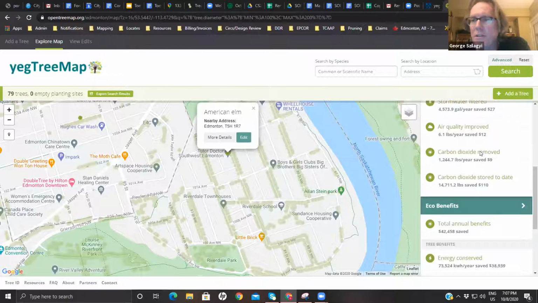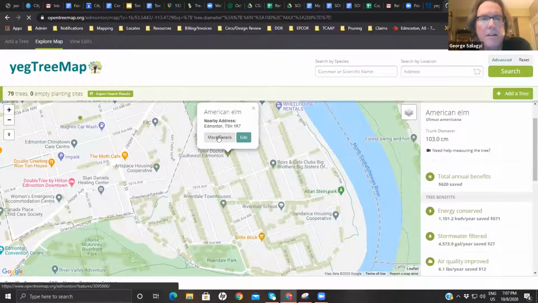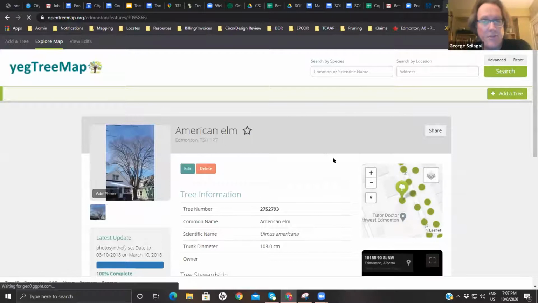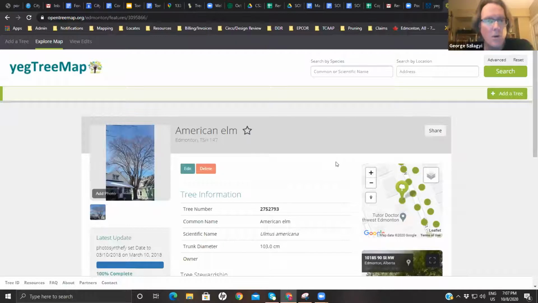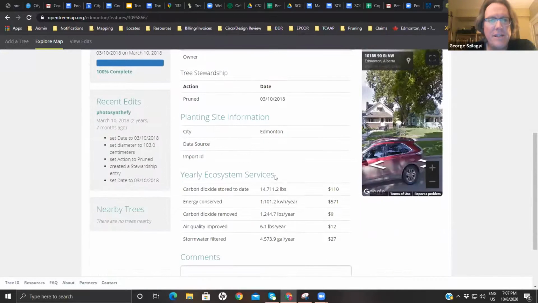You can just take a quick look through along the side, or if you click on the more details button, you get a nice fresh page, which gives a lot more information in what I think is a very pleasing format. So there we have it, the American elm. The person who entered this provided their own photo as well, and that's great. Look at that great elm. The benefits are listed down here again: carbon dioxide, energy conserved, carbon dioxide removed, air quality, stormwater filtered. This tree is doing a great job. It's pulling its weight in terms of tree benefits.